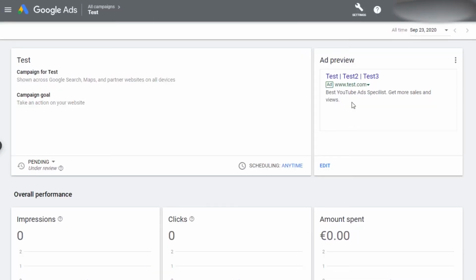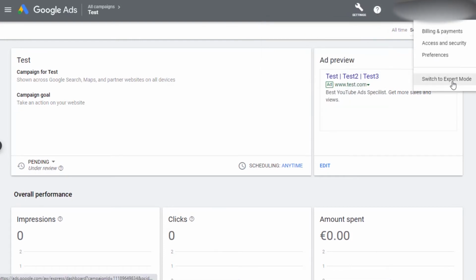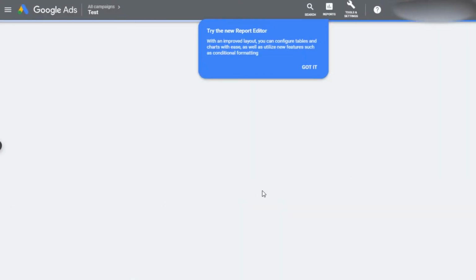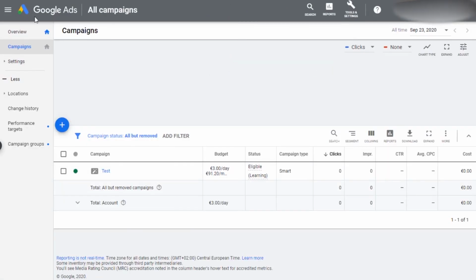Okay, so this is how a Google Ads account looks like, and let me tell you, the Google Ads account and the YouTube Ads account is the same. You see, this is a smart view, and I would suggest you to switch to expert view. So that's the expert mode, because it gives you better analysis and it gives you better explanation about your campaigns. So let's just switch to expert mode. Got it. Et voila, you do have your first campaign ready here, but please guys, do not forget to pause it.